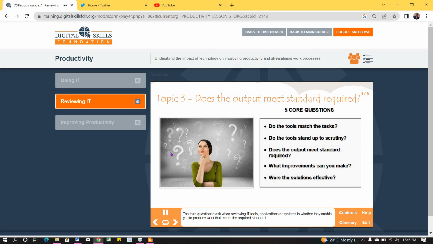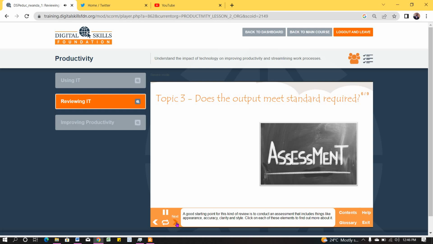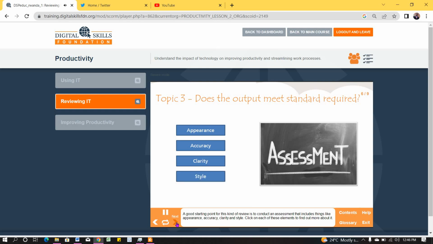The third question to ask when reviewing IT tools, applications, or systems is whether they enable you to produce work that meets the required standard. This entails reviewing your own work and doing so honestly and critically. To this, ask, are there any errors? Where are the weaknesses? And are there opportunities for improvements? A good starting point for this kind of review is to conduct an assessment that includes things like appearance, accuracy, clarity, and style. Click on each of these elements to find out more about it.